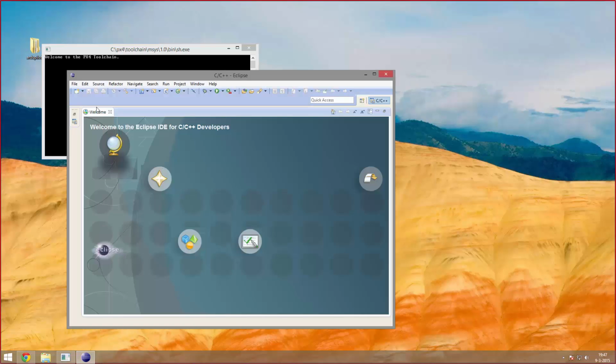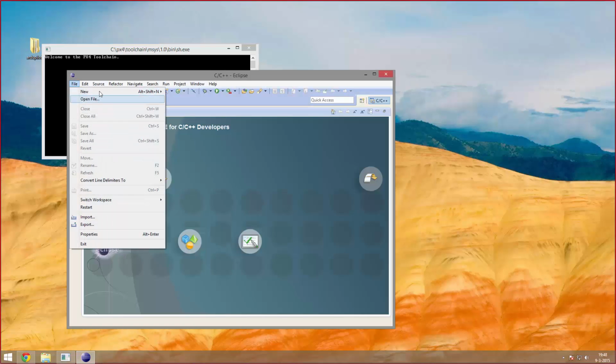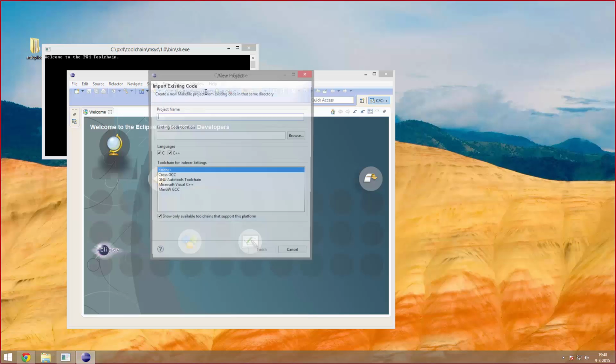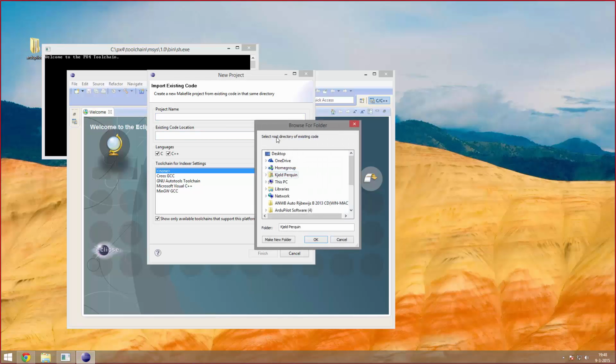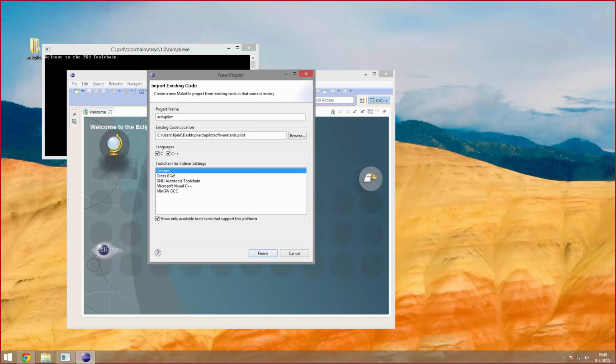When Eclipse has started up, navigate to File, New, Make File Project with existing code. This will present you with a new screen. Enter the location of the ArduPilot repository on your local machine. Make sure you select Cross GCC as your compiler.